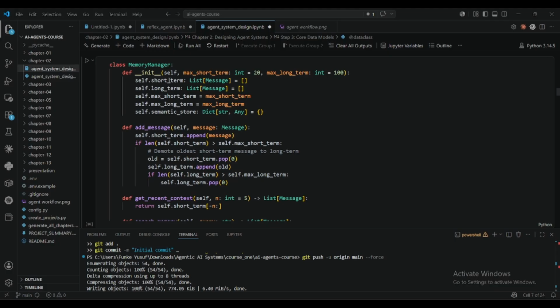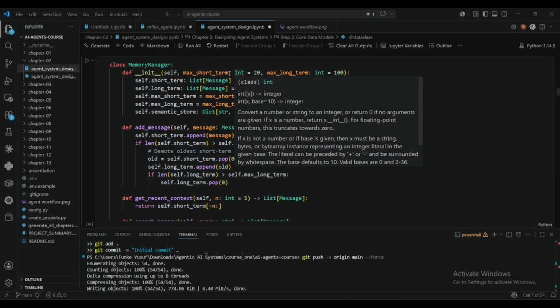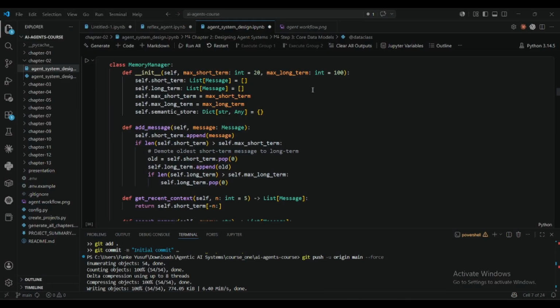This is the memory design, and we have class MemoryManager, def __init__(self, max_short_term: int = 20). We are setting short-term memory to 20 and long-term memory to 100. self.short_term: List[Message], self.long_term: List[Message], self.max_short_term, self.max_long_term, self.semantic_store: Dict[str, Any]. So this is the blueprint for the short-term and the long-term memory.